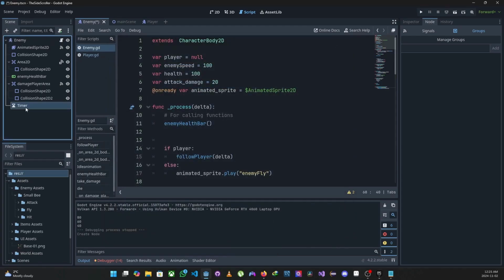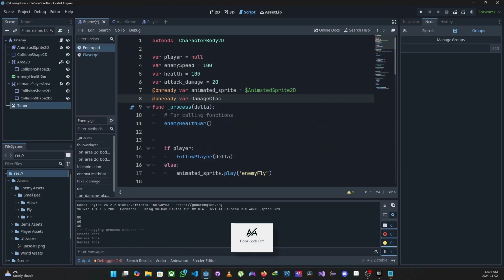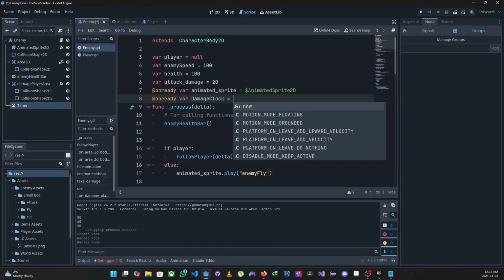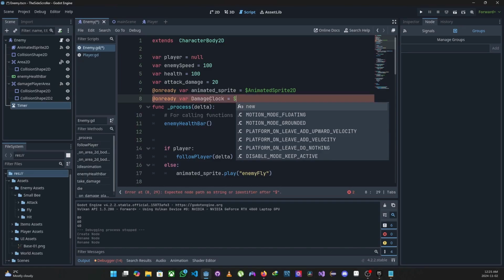That's all. So let's just rename it to damage clock. Or no, you know what, let's just leave it as Timer, so that we can then change the name in our onready var. So at onready var, let's just call it damage clock. It would be equal to the Timer.